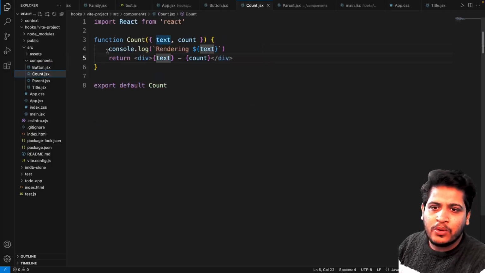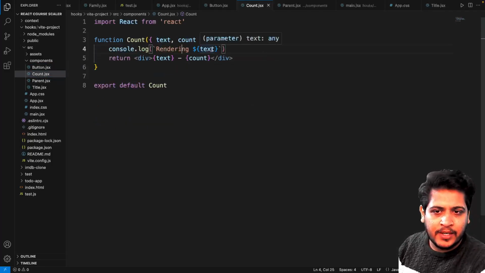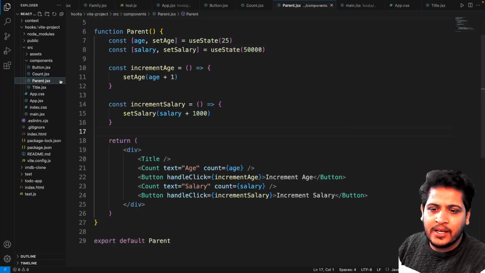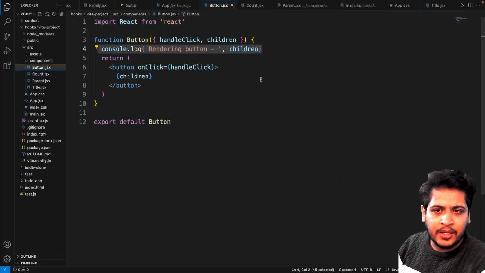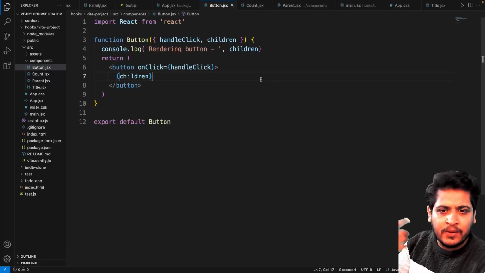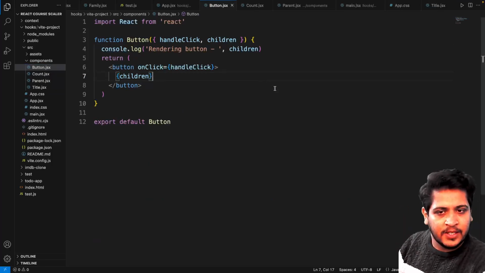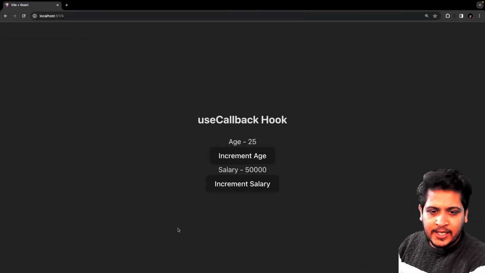So if you see, for count also we have the rendering console log, for parent, for title also we have the rendering title, for buttons we have the rendering button, right? So that's why you can know that whenever the logs come up in the console, we'll know these components are getting rendered. Great. So let's basically get to inspect, right?